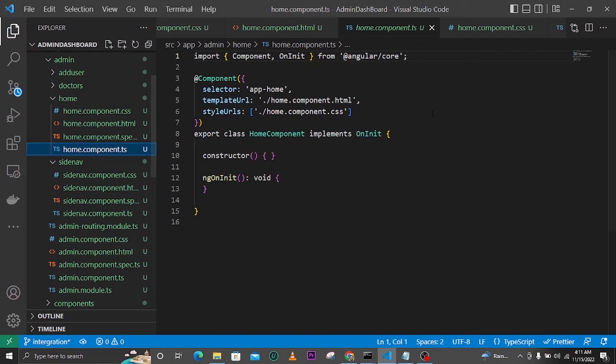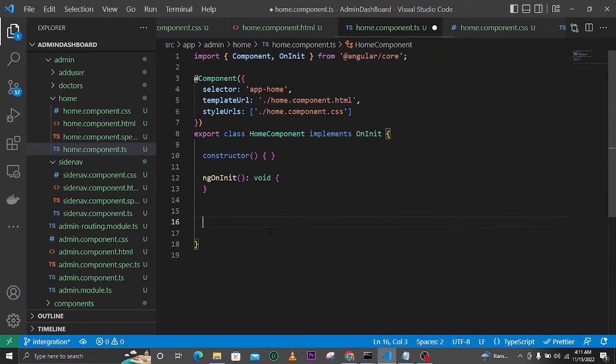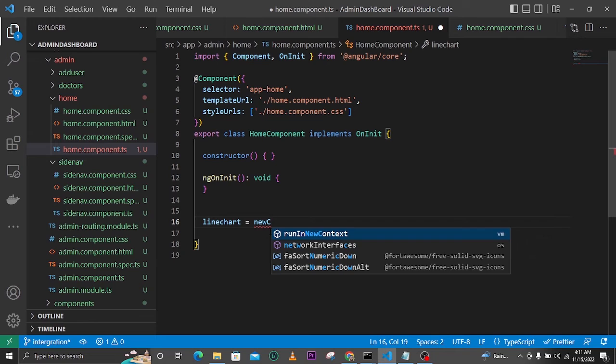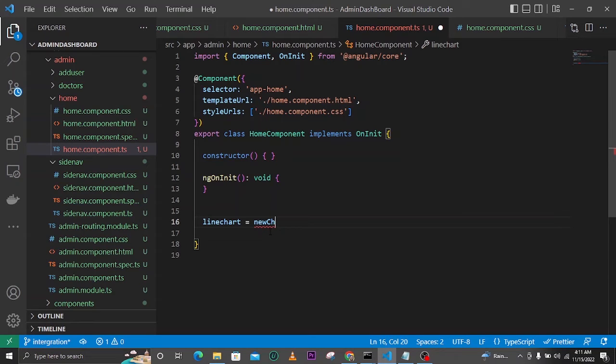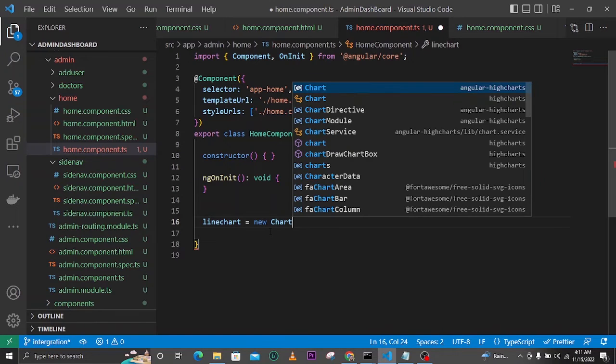The first thing that we need to do, first of all, is to import chart and create an instance. So I need to have this line chart. We call it lineChart, and we need to give it a new instance of chart, and this chart will be coming from this angular-highcharts here.